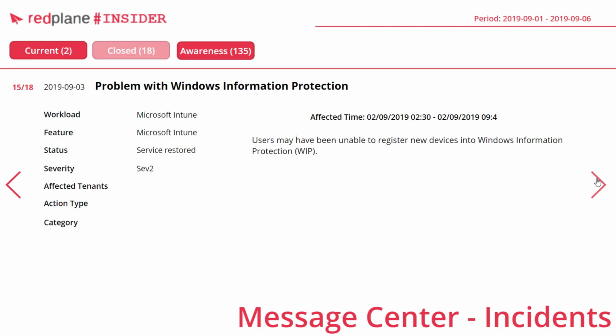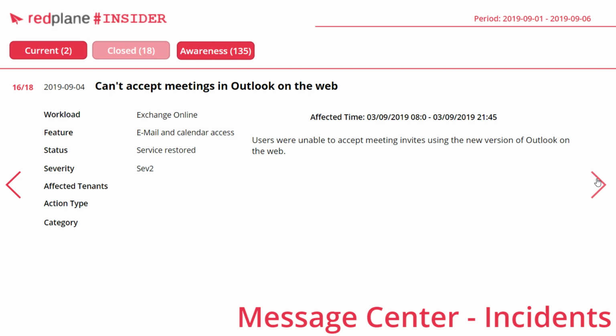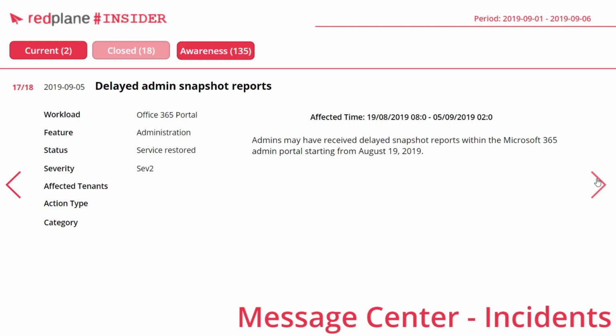Problem with Windows information protection, so users may have been unable to register new devices into Windows information protection in Intune. Getting about 6-7 hours there. Users were unable to accept meetings in Outlook on the web. So again, what's this about? A few hours on the 3rd of September, some users may have been unable to accept meetings in Outlook on the web, so you may have had some support on that. Delayed admin snapshot reports, so some admins may have received delayed snapshot reports.